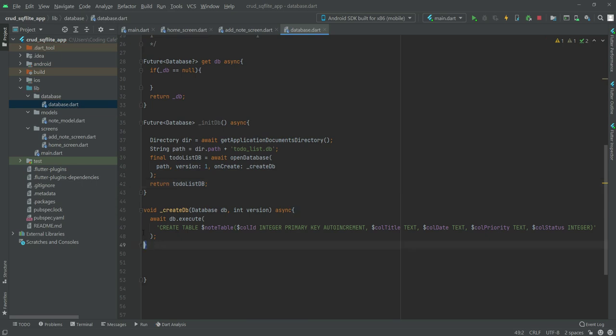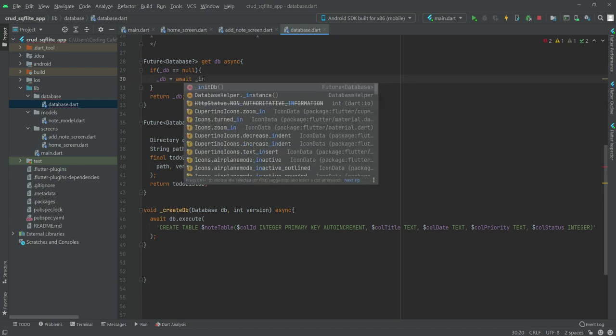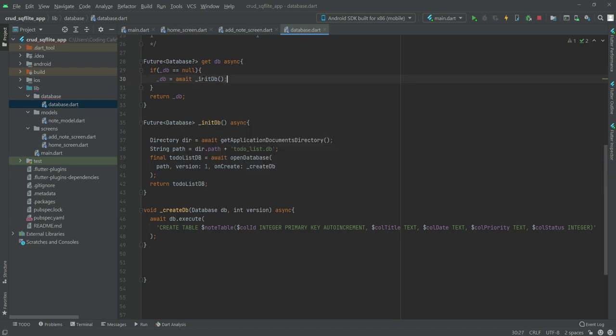So we are creating our database right here, and then this function will initialize our database, and now right here we say if the _db is equal to null. So if there is no database, then we are going to create a database. So _db will be equal to await, and then we will call this function which is initDb, and inside this function we are initializing our database, and then we are creating our database. So if there is no database, then we are going to create a database, or if a database exists, then we will simply return that database.